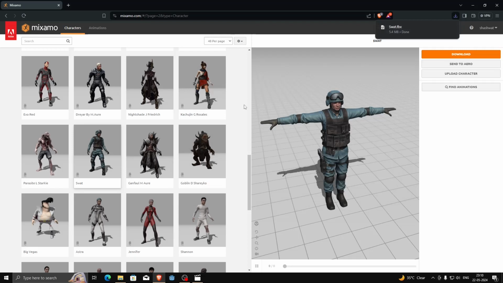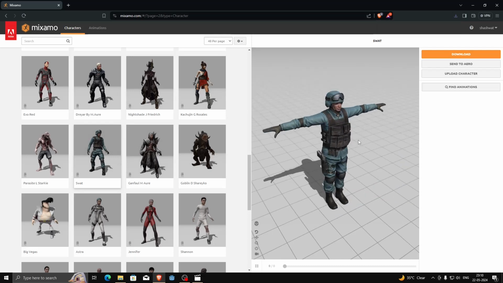So now once you have selected a character on Mixamo, the first step is done. I have downloaded the base character. Now we have to select the animations that we are going to use inside the engine for this character. Okay, so make sure that your character has been already selected in this window.